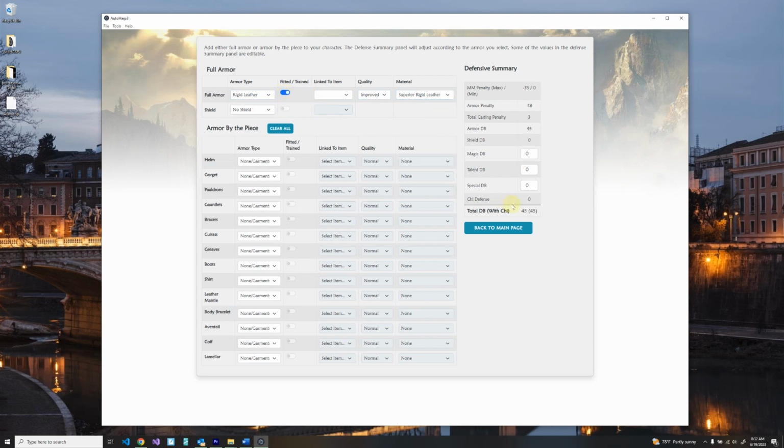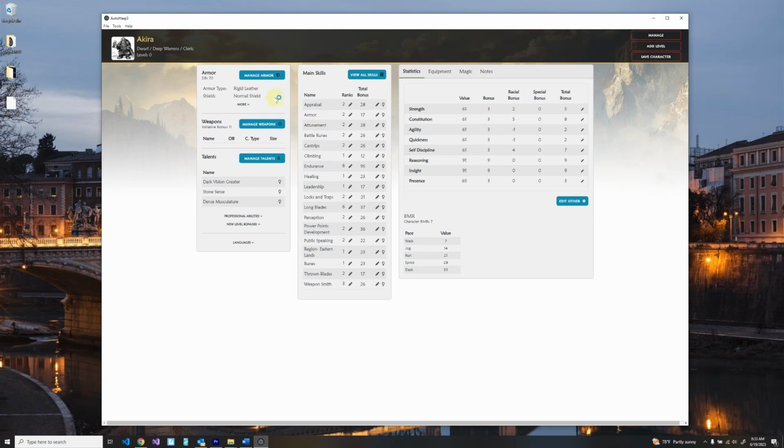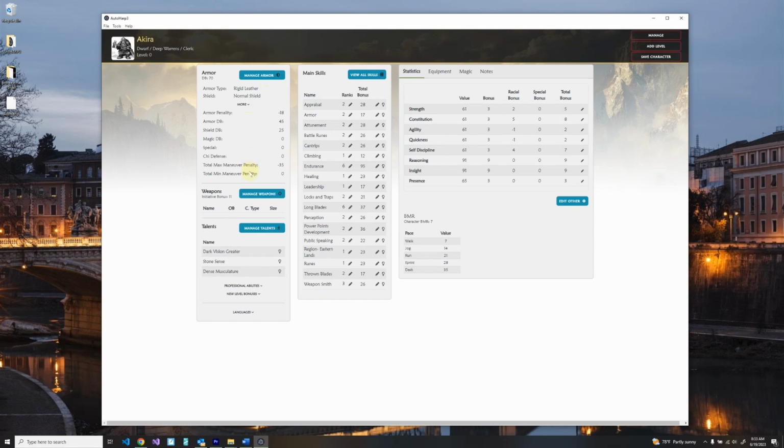This will give me a DB of 45. Selecting a shield and setting it to trained by toggling the switch to on, I will now have a DB of 70. I can further adjust my DB by adding any information to the Magic DB, Talent DB, or any special DB if it applies. You can also elect to apply armor by the piece. The process works exactly the same as when you added armor to the full armor section. When I return to the main page, you will see that our armor type and shield are now updated, and we can click on More to see more information about our defenses.